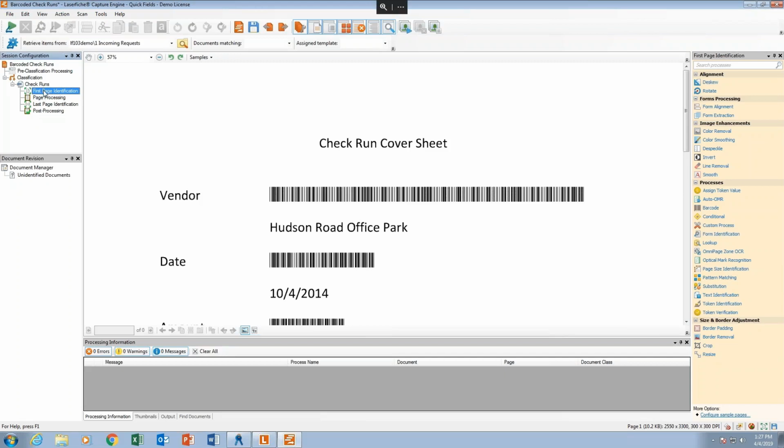And the first thing we get to is first page identification. And this is what we were talking about before with making sure that Quick Fields knows how to separate out a big bunch of pages into individual documents. So I need to tell it, how does it know that this is the start of a new document?